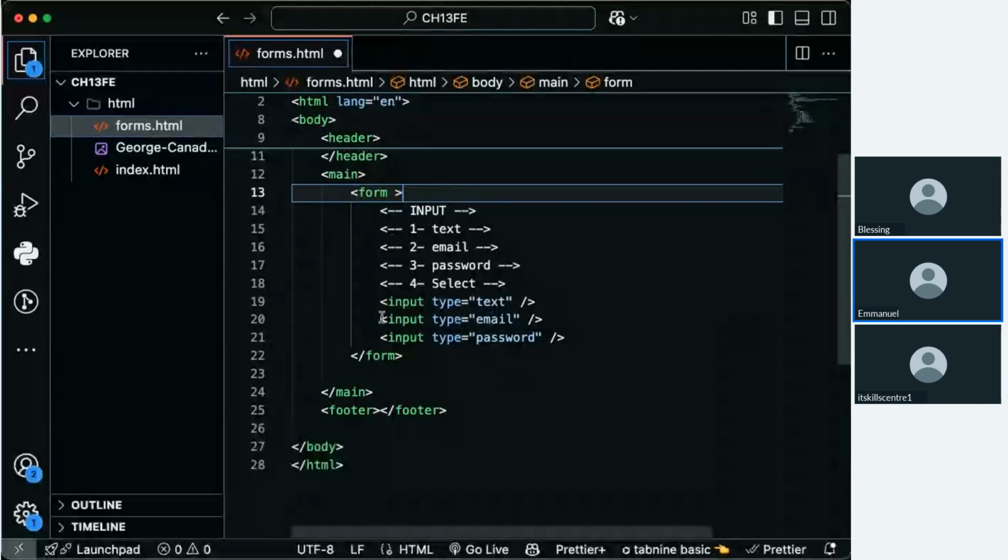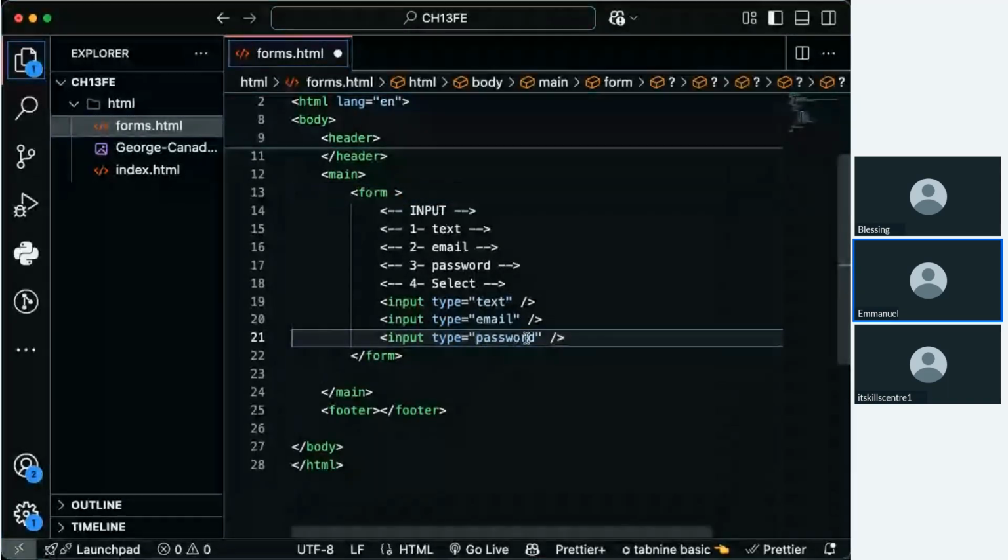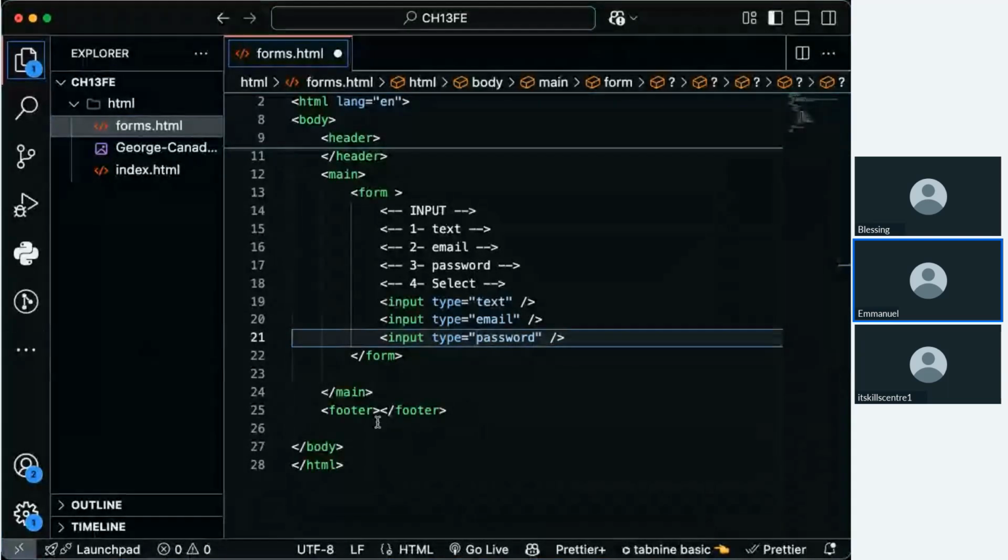All right. So for the password, each time you type a password character, it should go hidden. Then after you put this together, let's check our browser to see what we are doing, if it's making any sense.